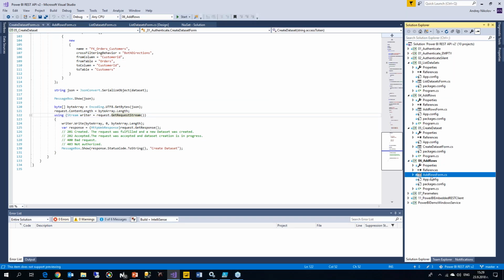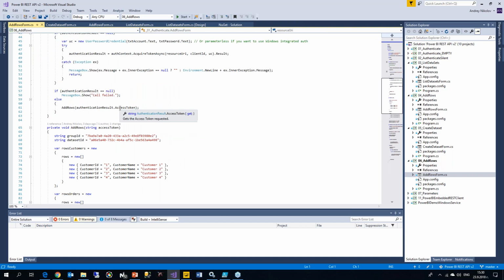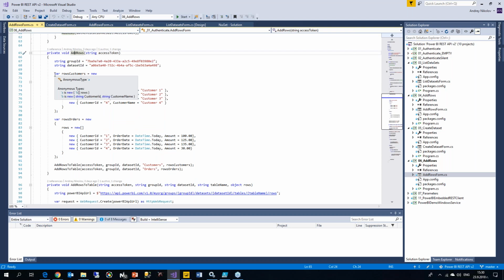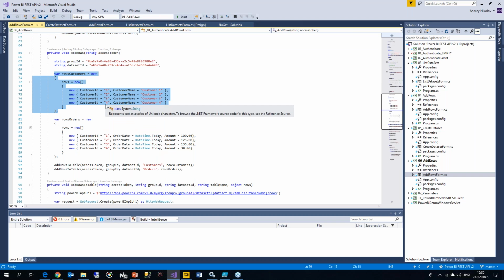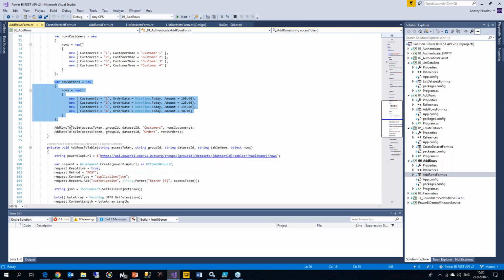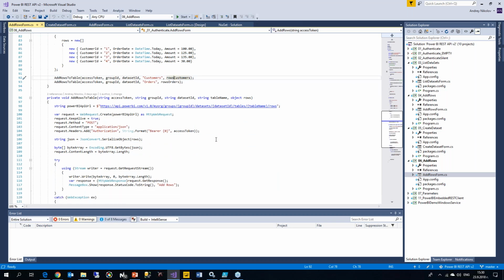Okay, this time we will push rows to two different tables, authenticating ourselves, obtaining the access token, and adding rows. First, we'll add rows to the customers table, and we will add 4 rows there. Then we will add rows to the orders table, which will be these 4 rows. And then we are calling our method add rows to table twice, specifying which group, which dataset, which table, and what rows to add there.